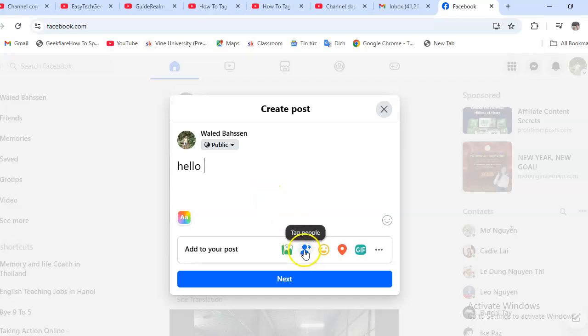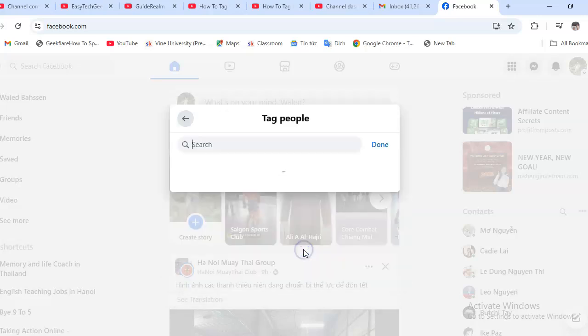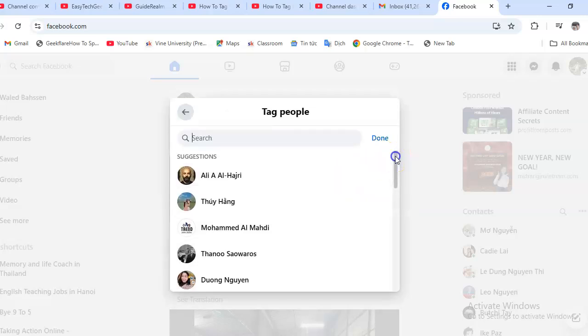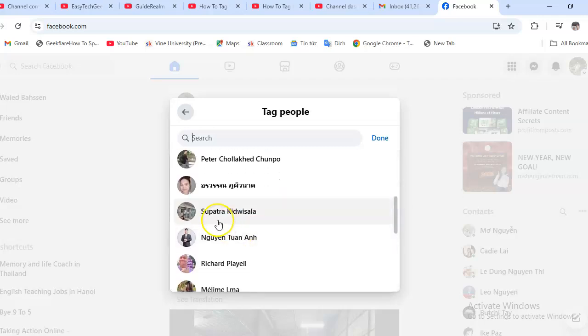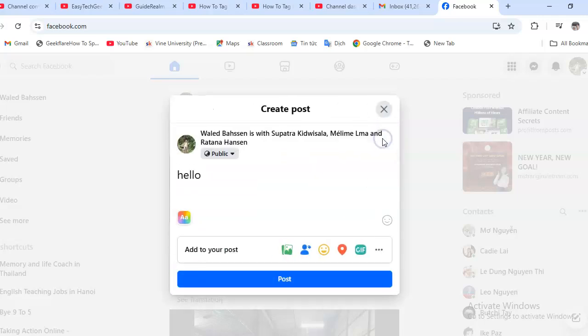And after that, click this tag icon, tag people, and here you can select who you want to tag. Okay, for example, if this person, this one, after that click done. Now I already tagged 3 people.